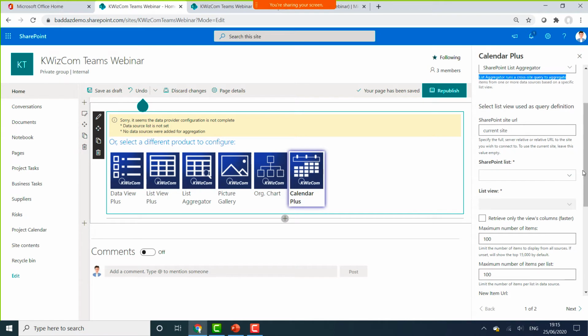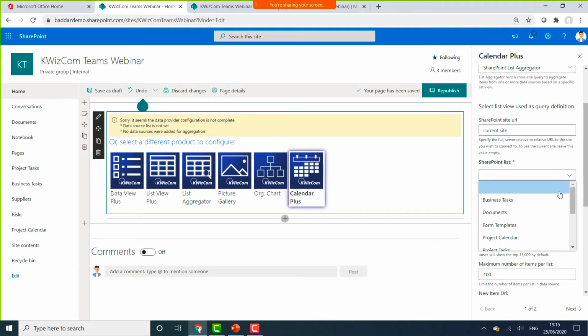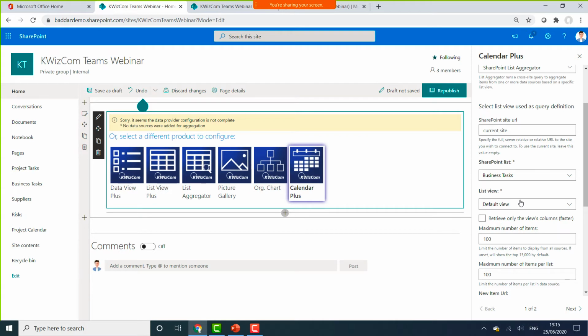Now firstly, I need to tell it what type of data I'm going to be using, so I use a SharePoint list as a guide. Doesn't matter which one of my aggregated lists, but I'm going to just pick one of my task lists, in this case business tasks. So this is just controlling what data we're going to display.